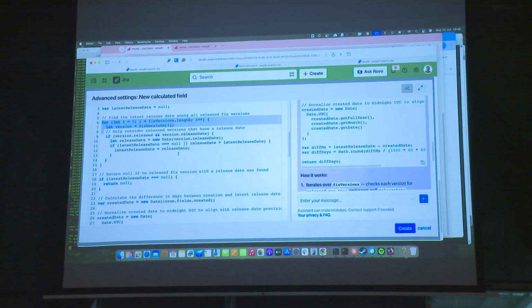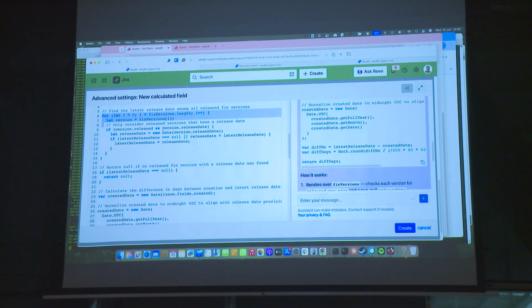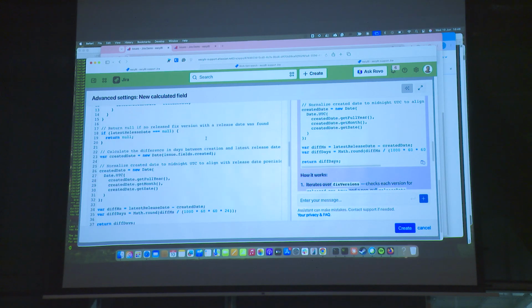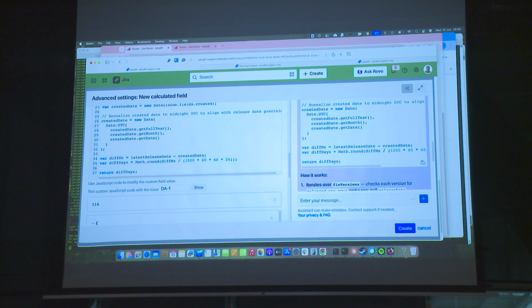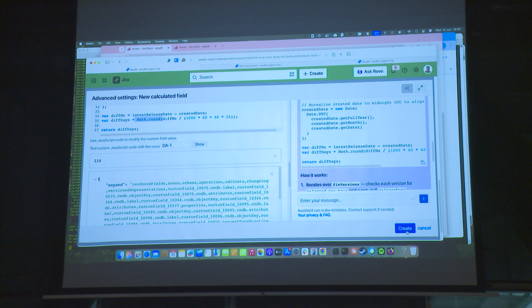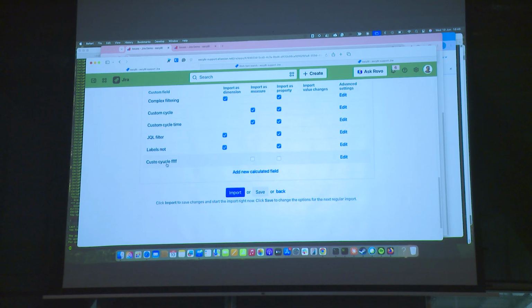I see that this checks fixed version release date, takes the latest, and then calculates some difference. Yeah, which seems fine for me, and I create this custom cycle time.